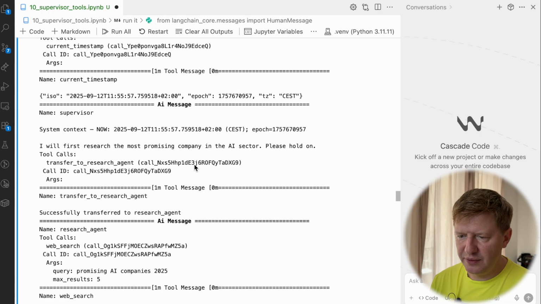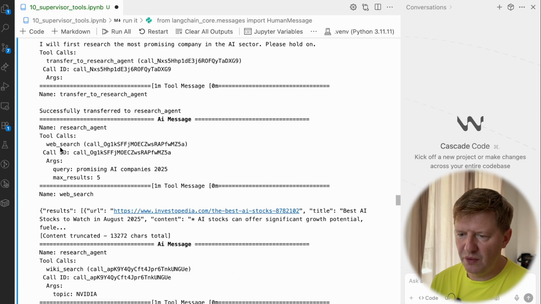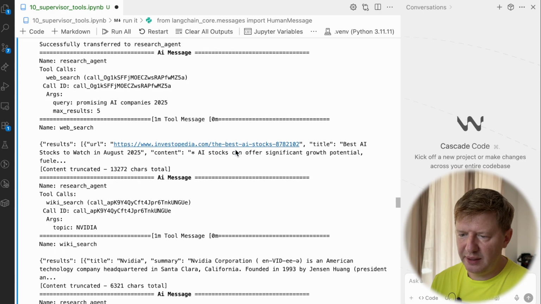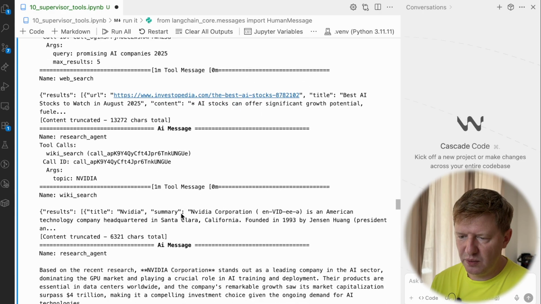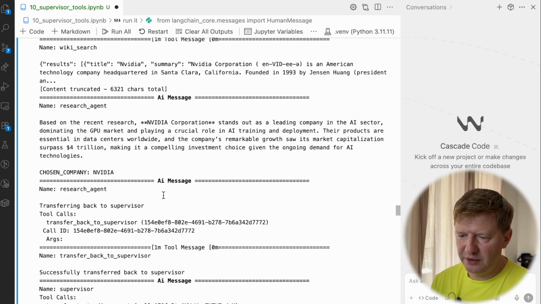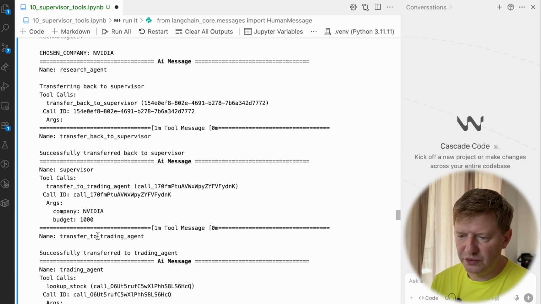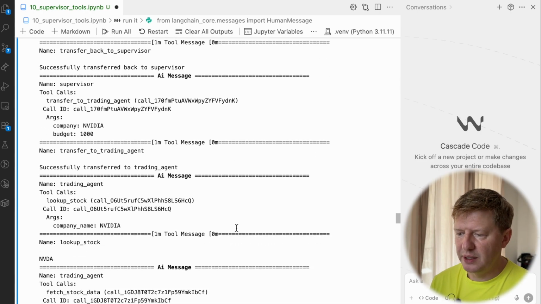And what else significant happened here? It was a transfer to research agent, and then this one performed web search tool call for promising AI companies, some results back, and another wiki search as well. So research agent gathered some data and then transferred back to supervisor, and then supervisor decided to move to trading agent. So pretty standard picture, we saw it multiple times already, right?